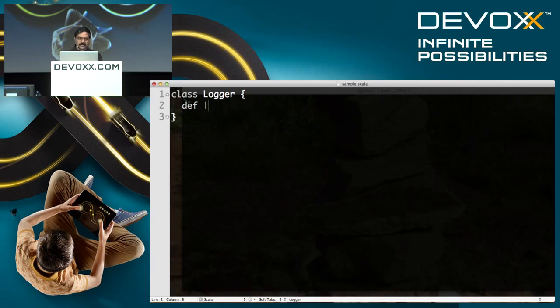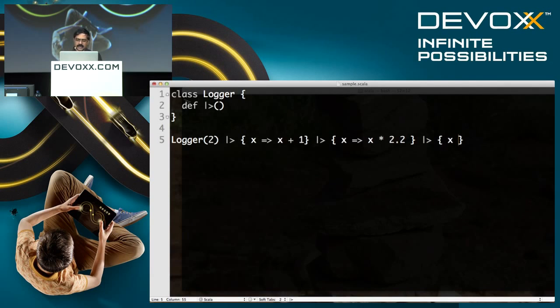So define, and I'm going to use the same symbol I used, and what does this do? It's going to take an input, do a logging, and pass on that value to the next function in the line. So I'm going to do something like this. I'm going to say logger, let's say 2, and I'm going to pipe that to, let's say in this case, given a value x, I want to say x plus 1, and I want to pipe that to another function, let's say x, and that's going to say x times, let's say 2.2, and then I want to pipe that to, let's say, the last value, and this is going to say x, let's say, minus 1. So I want to log each of these results in between.